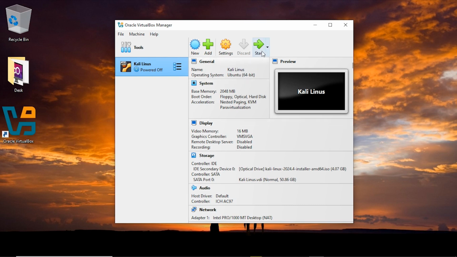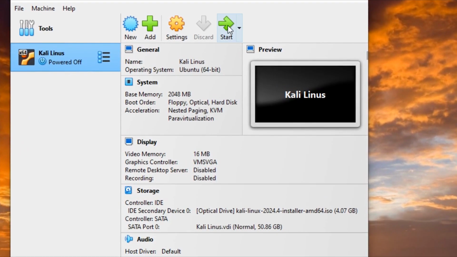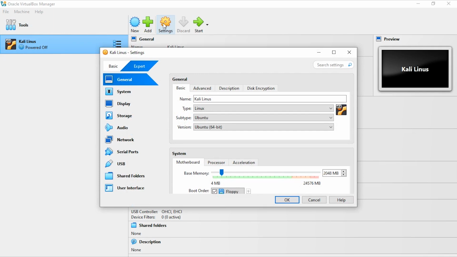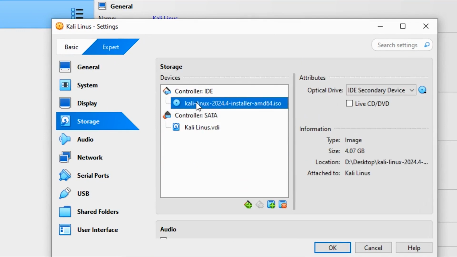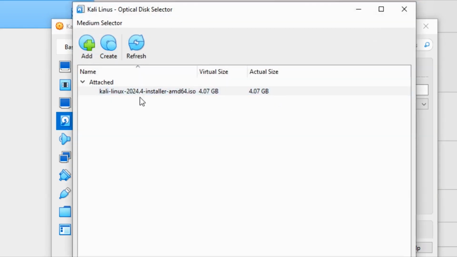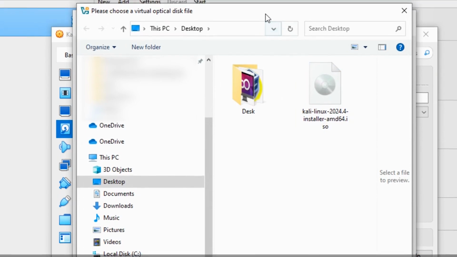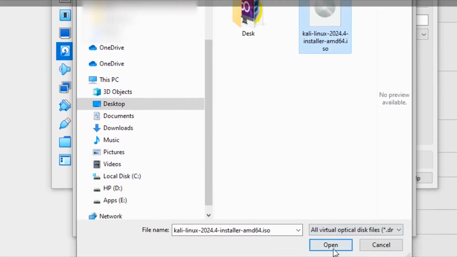So what we're going to do right now is to click on start, since everything is being added, both the ISO files. Now, in case I forgot to add the ISO file, I can come to these settings, then click on storage, click on this add, then I will click on add again, then I'll navigate to where I have my Kali Linux ISO file, which is this. I will click on it and I will say open.